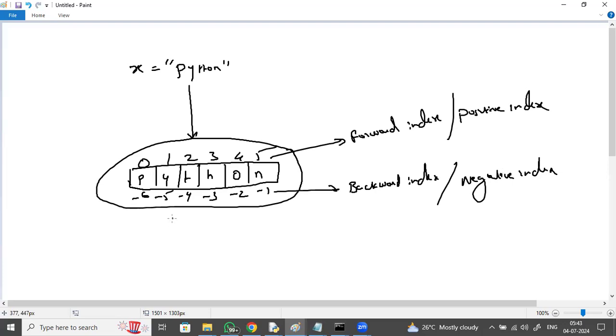This object also is going to have some address. The address is given by X. Forward indexes are positive, negative indexes are backward. X is the string name, right? What is the value of X of 2?